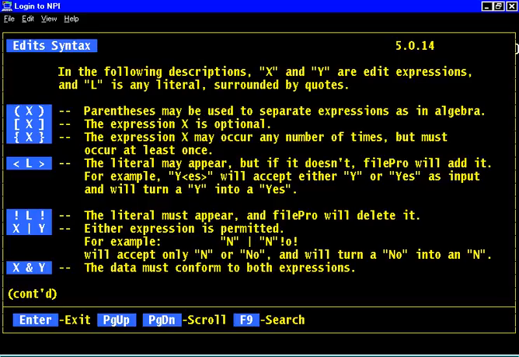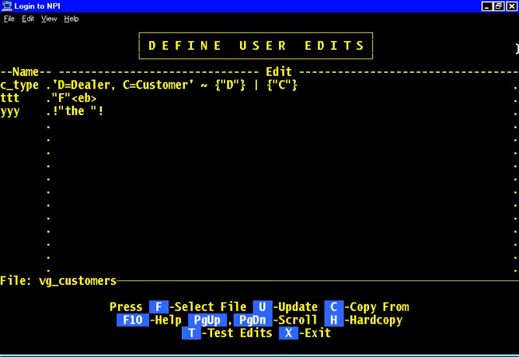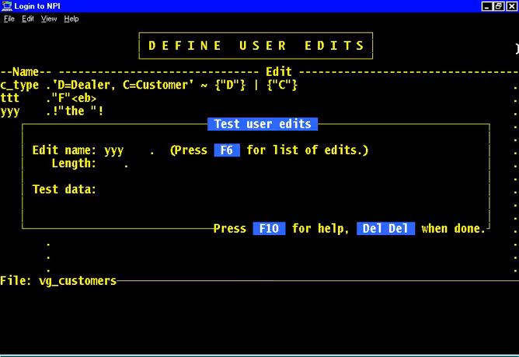Let's look at another thing. The lines right below, there's an exclaim. This is a kind of interesting one. I'm just going to show you some pieces for a bit until we tie them together. Let's try a YYY edit. Let me get an idea what this will do. If I test this edit for say 15 characters, and I put in THE space, FilePro says that's good, I'm going to throw it away.